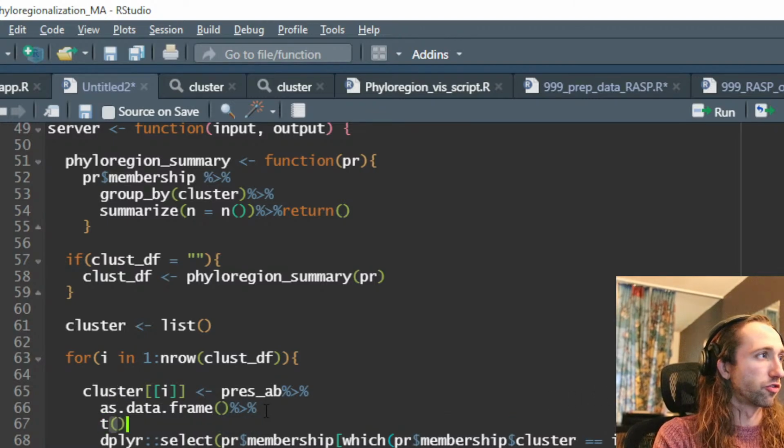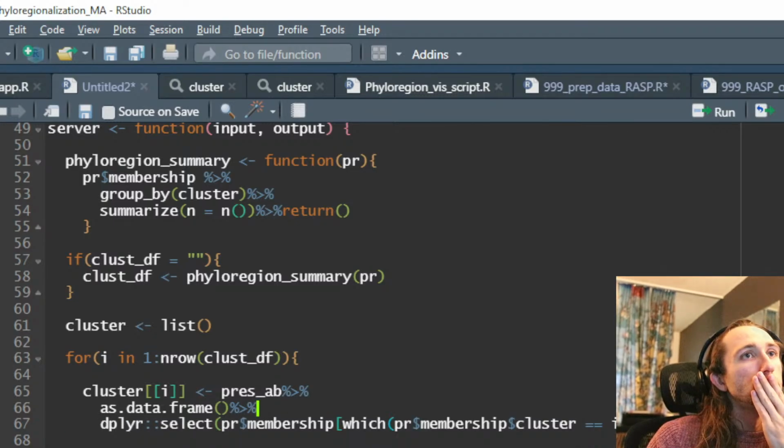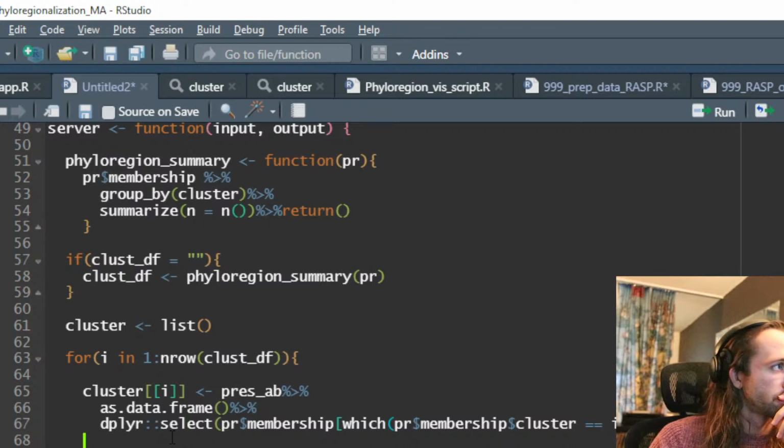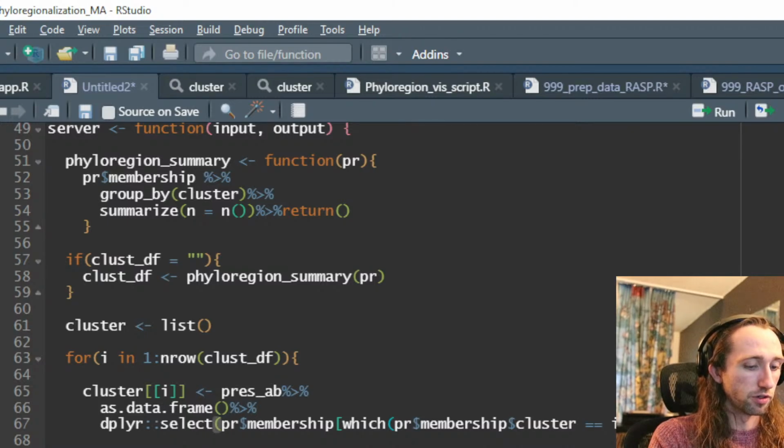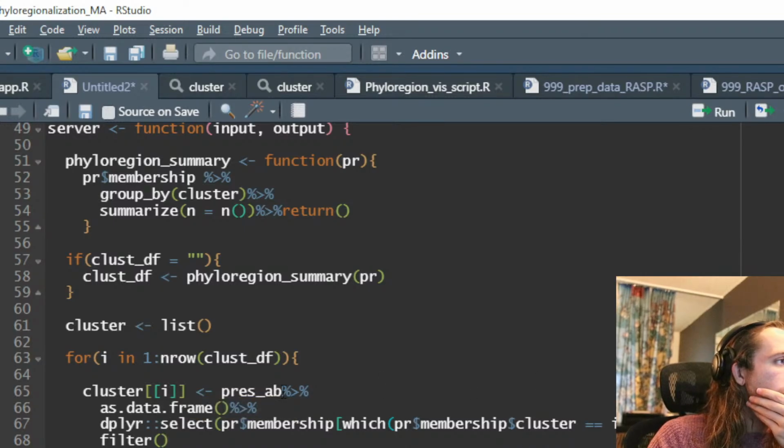I think I might actually need to transpose this. No, because it looked totally fine. So it's saying I have 1900 observations of 214 variables. Yeah, so it's not actually filtering out anything. Oh, wait. 751. Okay, so now I need to do a filter. Filter out the species names. Okay, that's fine.